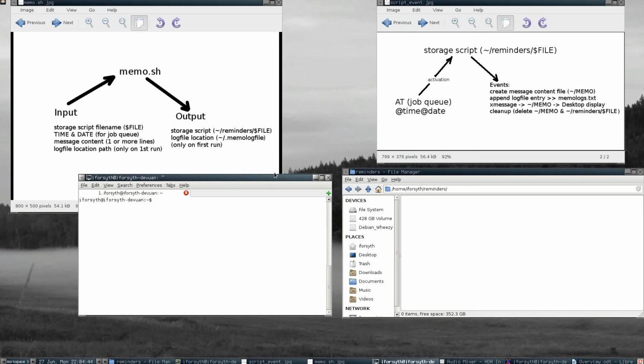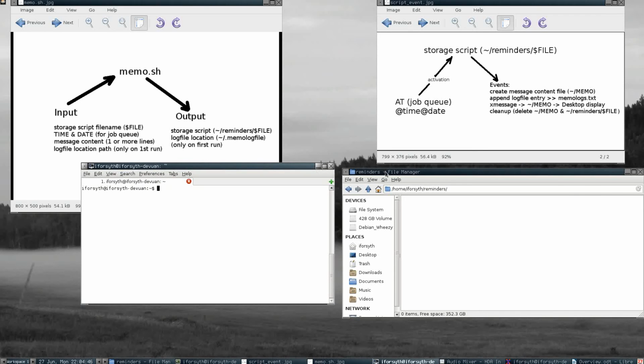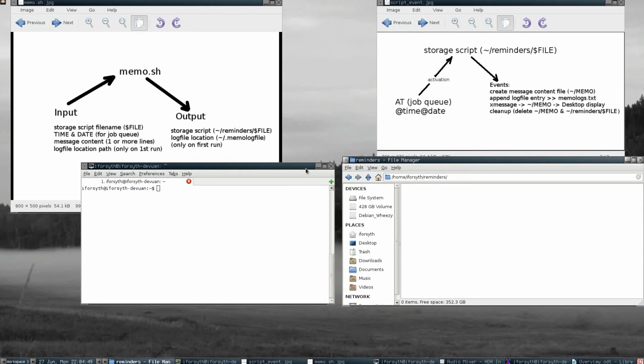This script has two small dependencies, but they happen to be utilities which are included in virtually all Linux installations. So it'd be very unlikely that you would have to go looking for them. One is xmessage, and the other is the @ utility.